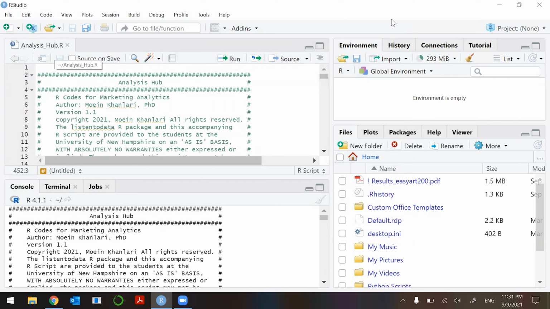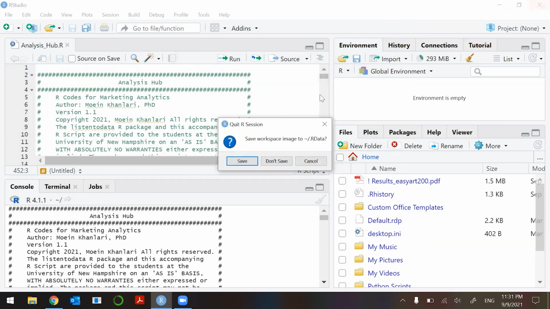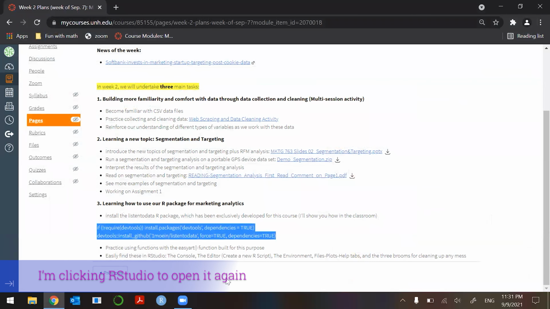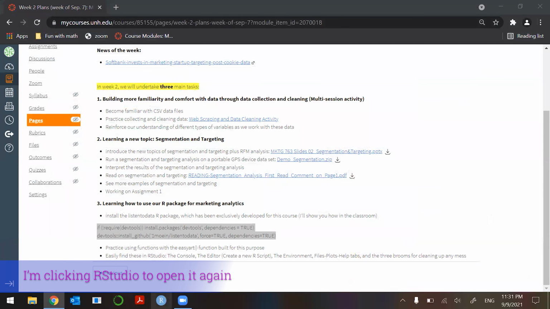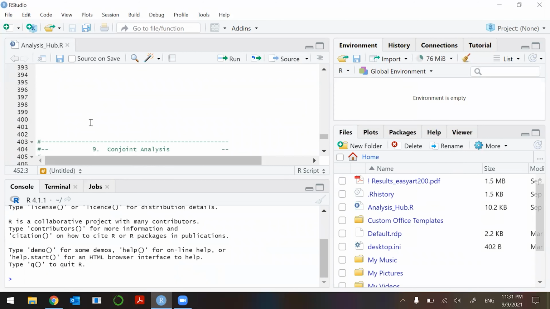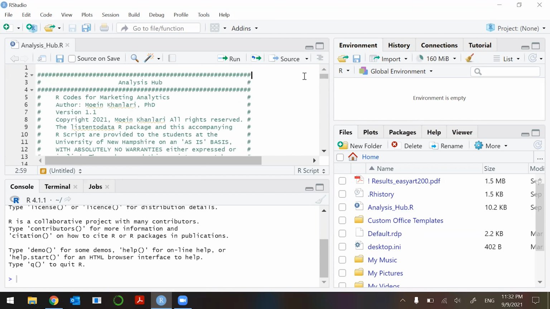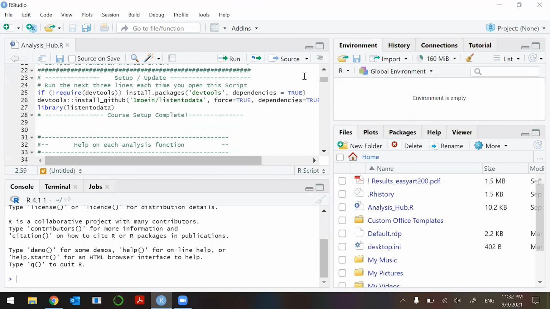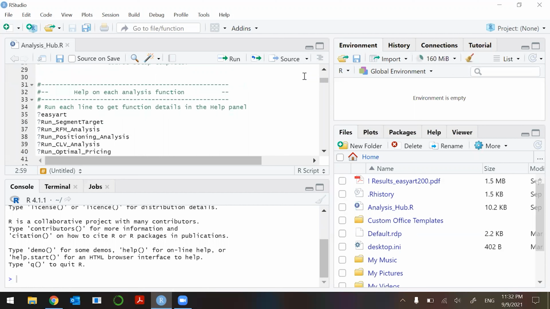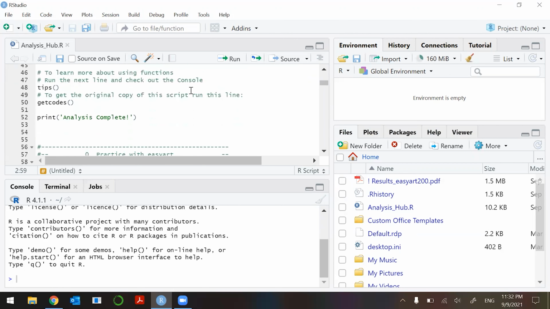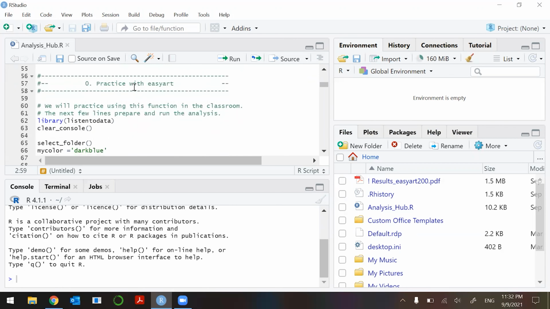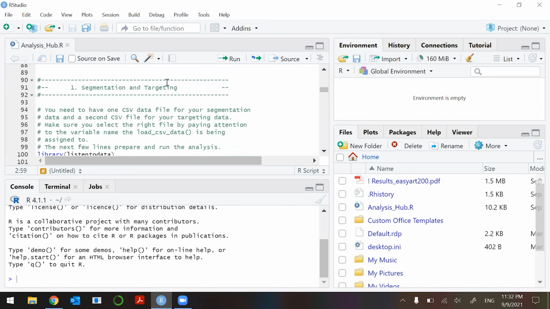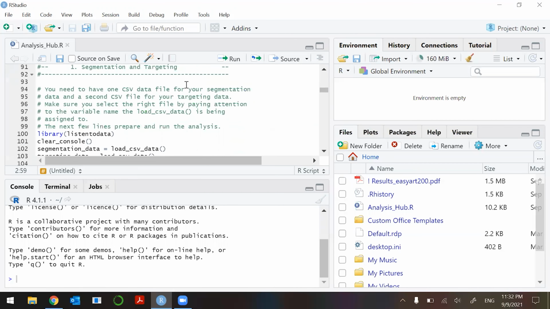Okay, now I'm closing RStudio. So this message that you get for saving the workspace, you don't need to save the workspace at all. Workspace consists of all the variables you have loaded into the memory, and you don't need to have that saved. And you can see I have my analysis hub here. Just at the end of the file, I have to go back up. Each analysis can be found in its own section. There are some help and practice sections at the top. But our first topic is segmentation and targeting, and that's where we will do our first analysis.